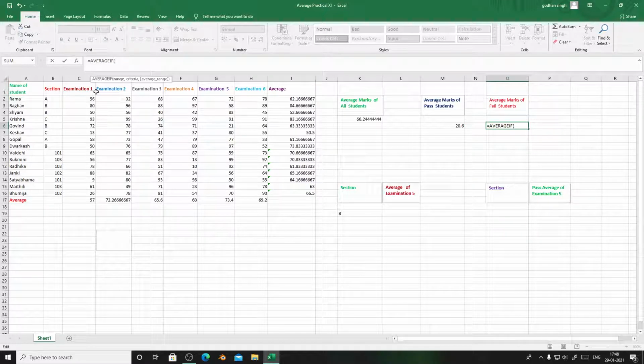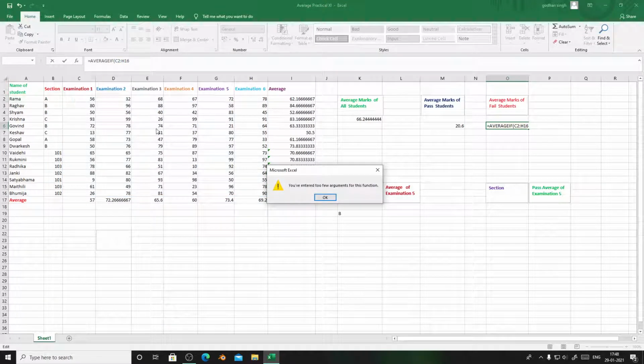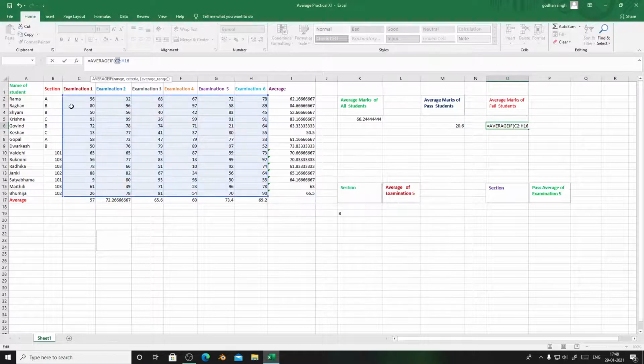That means we have to take all students into account, and then in that we'll take only those students' marks who are scoring less than 33 marks. So our range starts from 56 to 90. Once we have selected that, put your cursor at 56 and then drag it till 90.